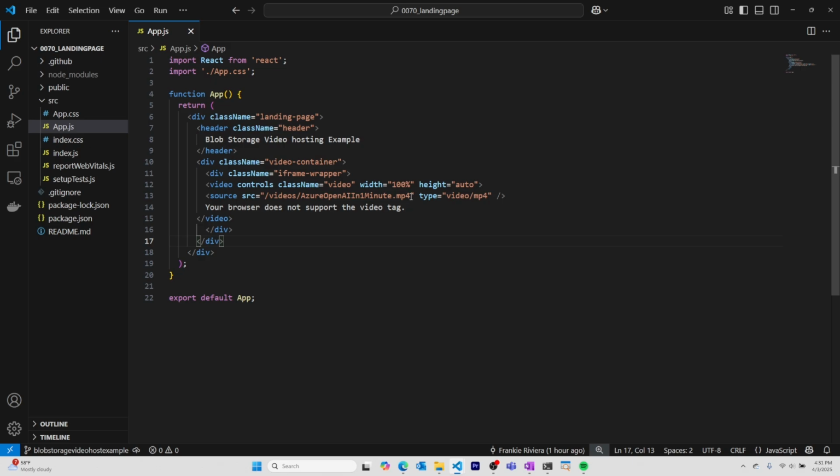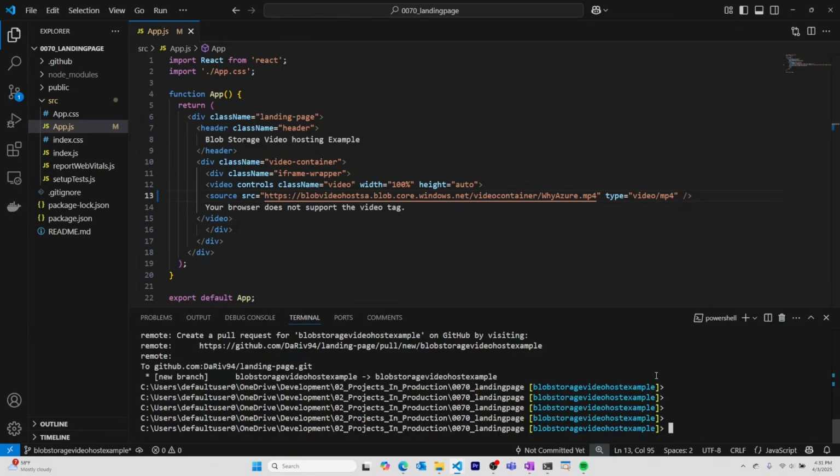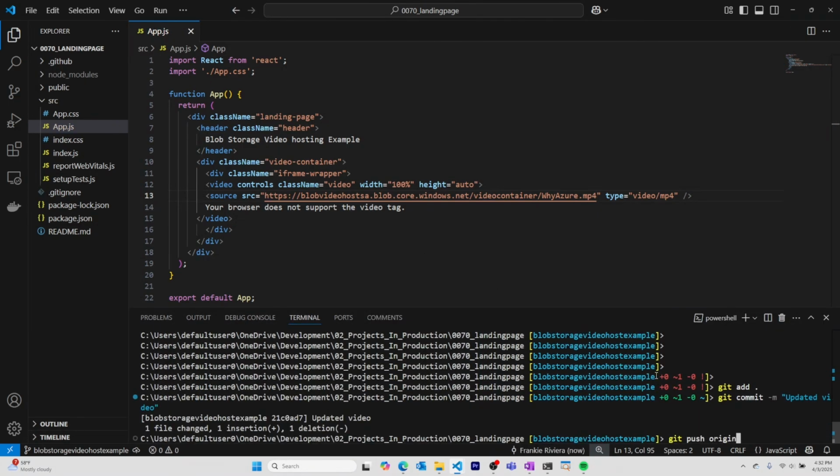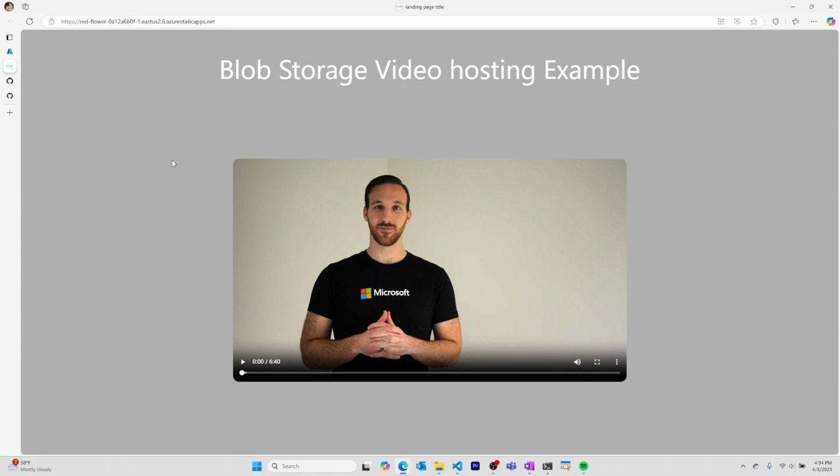In my app.js file for my Azure Static Web App, I'll update the source video to point to the video on the Azure Blob Storage. I made updates to my code repository, and my Azure Static Web App got updated from the GitHub repo. And I can now see the video that's hosted on Azure Blob Storage.